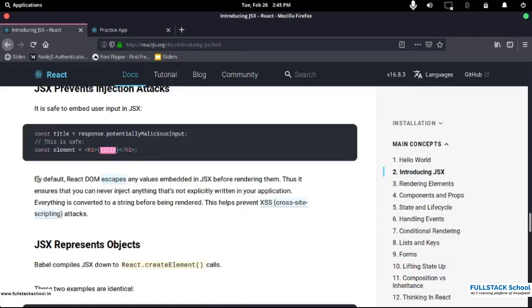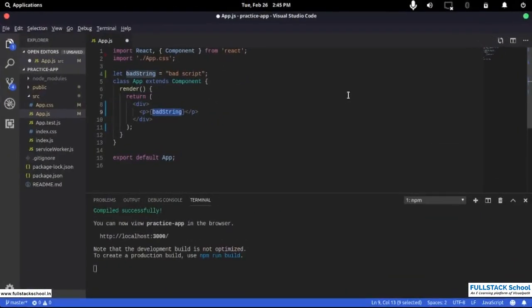So by default, React DOM escapes any values embedded in JSX before rendering them. And what I mean by escaping is it actually sanitizes your inputs, or every single thing that goes through this JSX and gets evaluated, it sanitizes it so that attackers or other people can't take advantage of your app by providing some malicious input. So that comes pre-built with React, and it's a security feature that is really important in modern day apps, because in modern day apps security is very crucial.